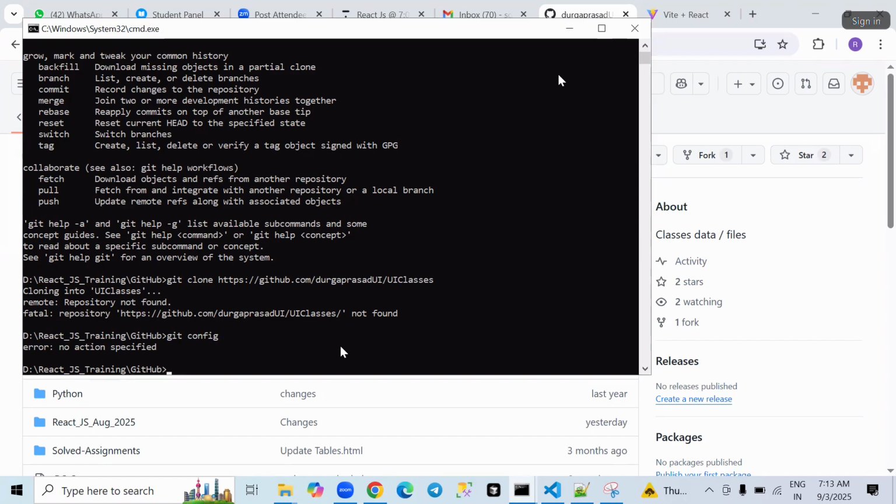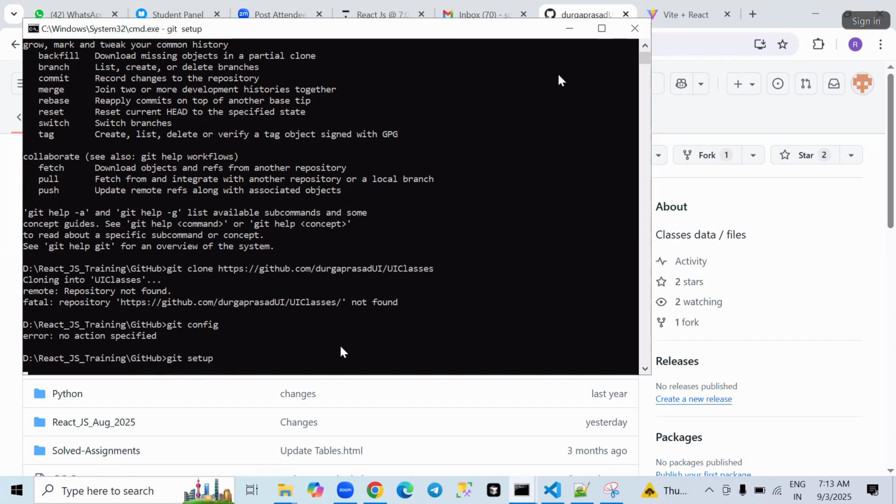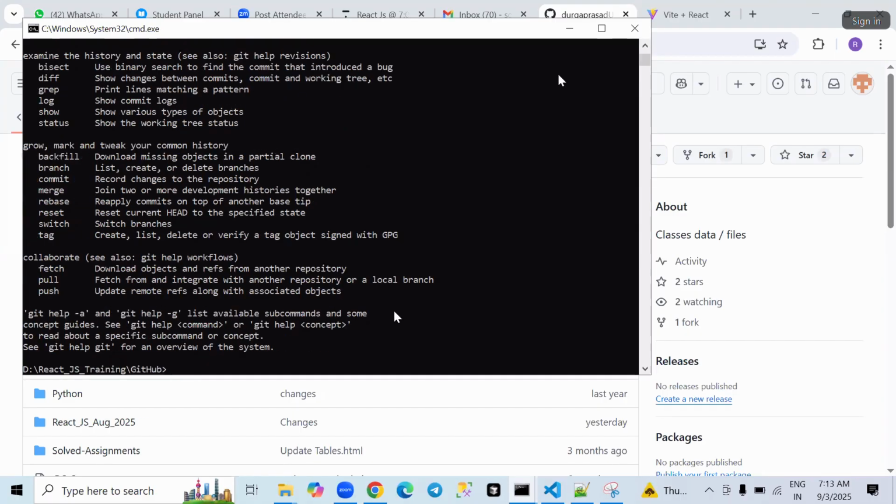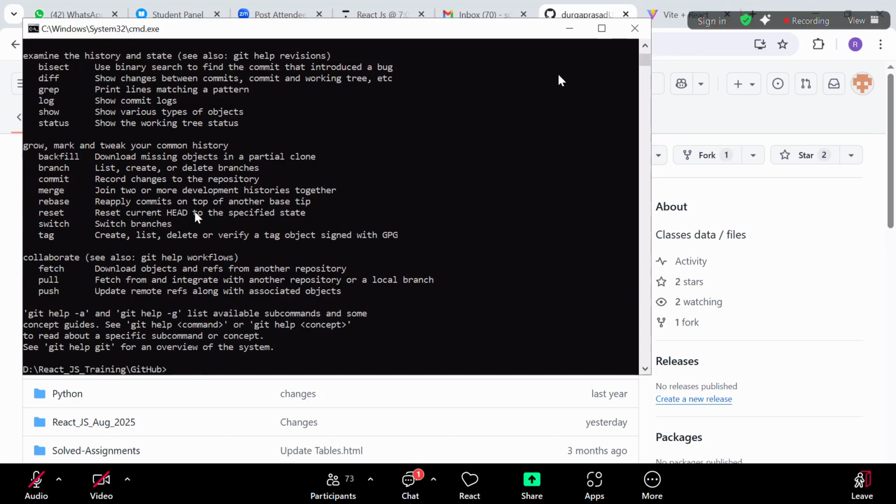Git space setup. Git setup is not there. What is the command to log in? Git help. Yeah, click on enter. Git merge, git base, git help. Okay, can you go in? Is git init required, sir? Okay, try giving git space init. Enter.